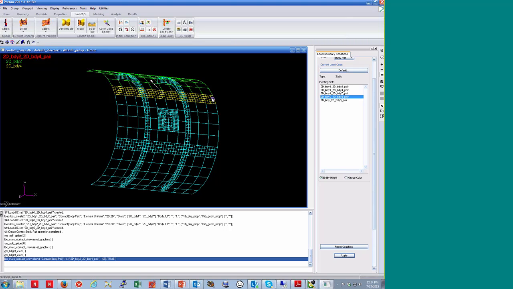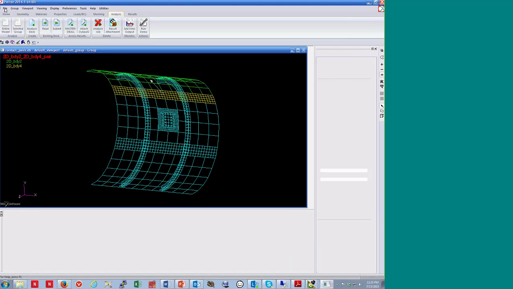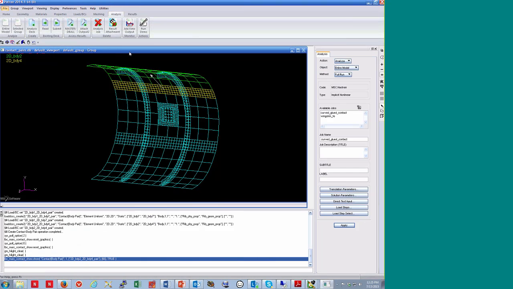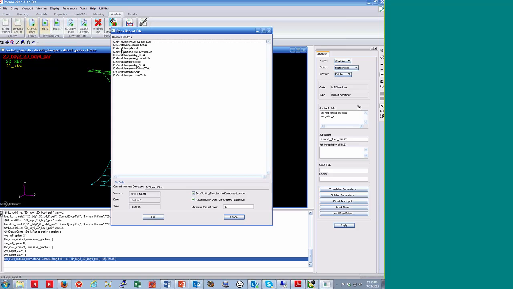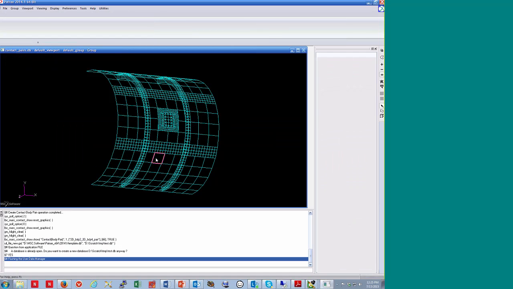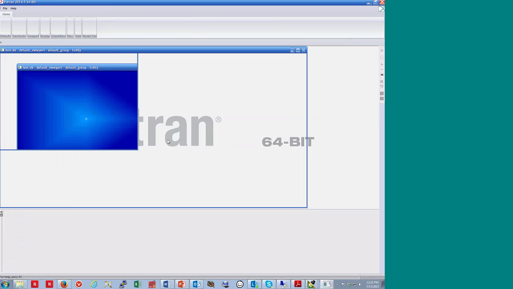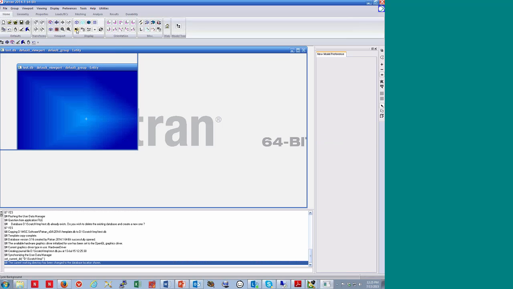Okay, and one last thing I do want to mention before I finish my demo is what happens when you import a model. So let me close this database and open a new one. Actually, I'm just going to open a new database. Okay, I'm opening a new empty database, and I'm going to import a job.